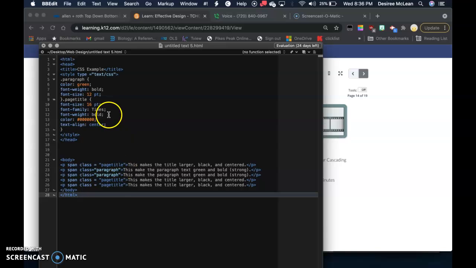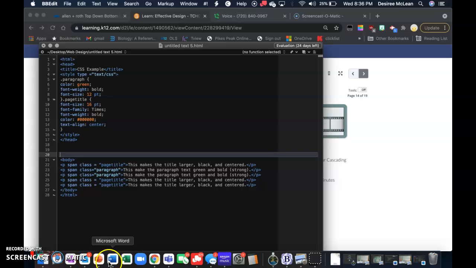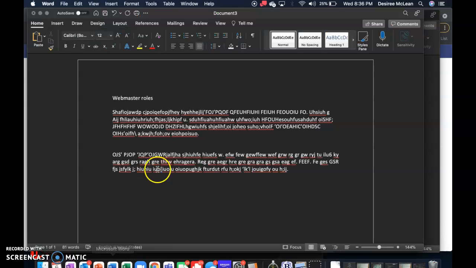Okay. And then up here we have the style for the title and the style for the paragraph. So you can choose what you want it to be. I'm just leaving it as green and black, with these different font sizes, but you can change all of these color options and font styles if you'd like. All right, now we're going to open our webmaster roles assignment.